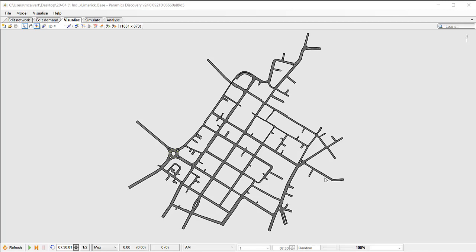So the feature I want to show you today is one of several features to do with being able to assess individual vehicles and how they're traveling through the network. And the one today is particularly about the routes that an individual vehicle will take through the network.